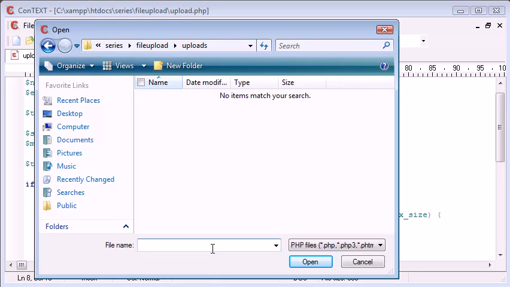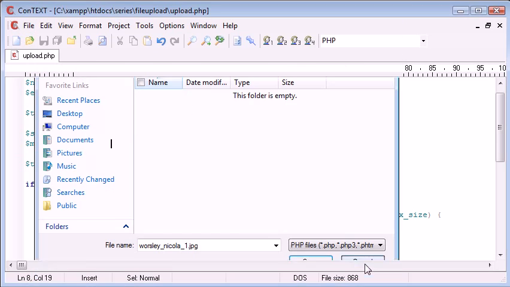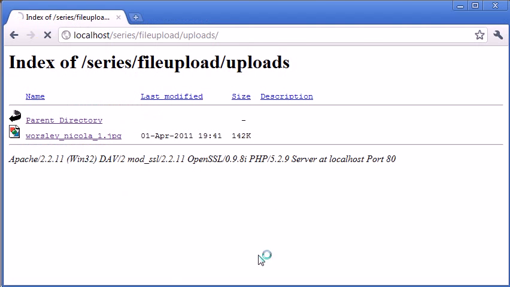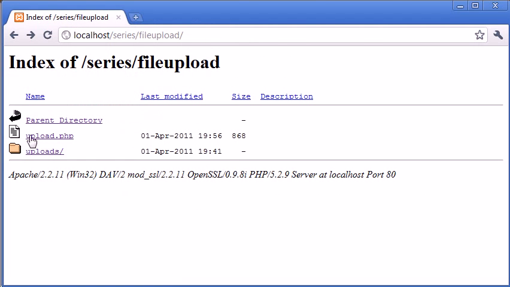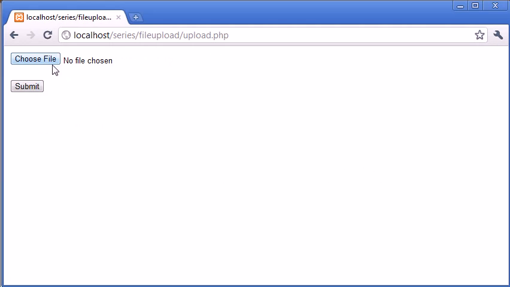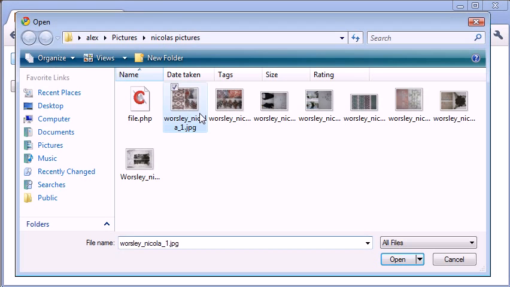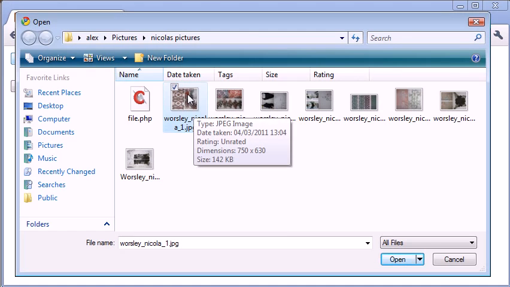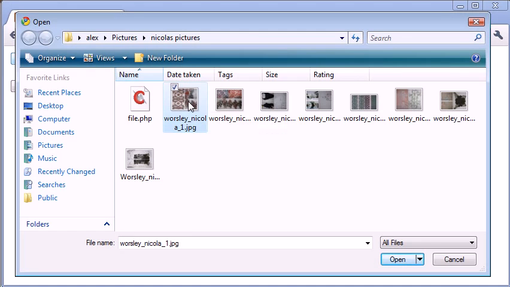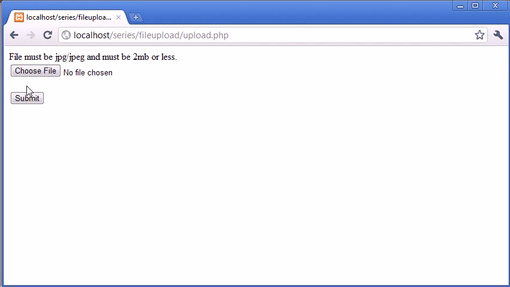Let's pop a star in there, and we'll delete that one there. Okay, so now what we're going to do is upload 2 files. I've now set my limit to roughly 100 kilobytes, and because this file is more than 100 kilobytes, it won't be uploaded. It's 142 kilobytes. So if I click on that and click submit, you can see that we're now getting the error message, file must be JPEG and must be 2 megabytes or less.